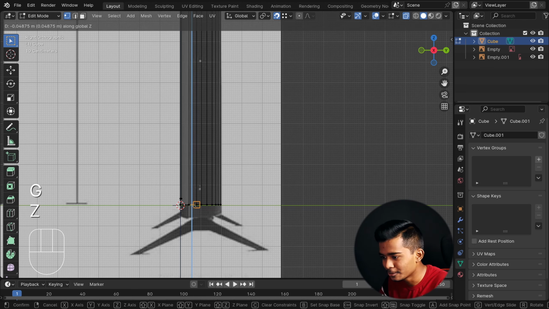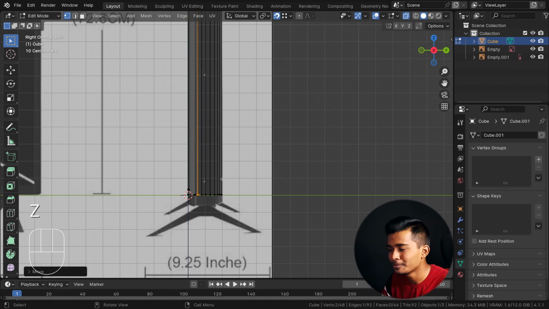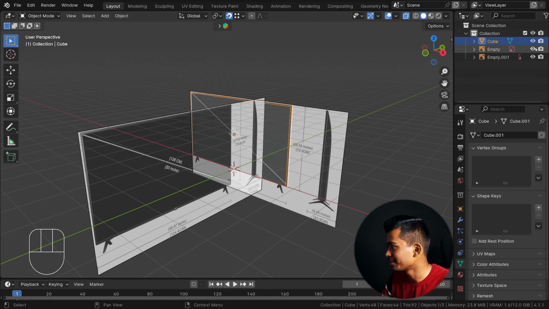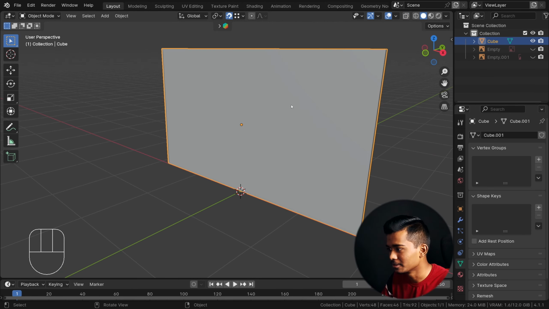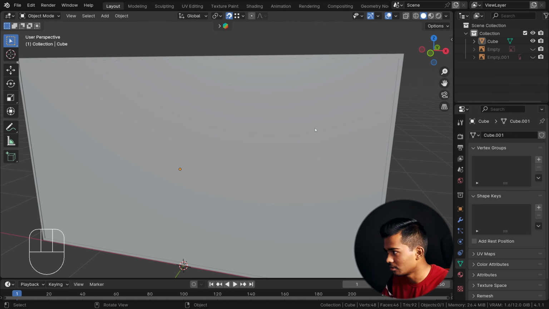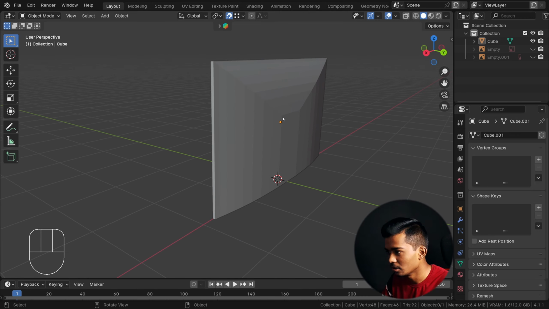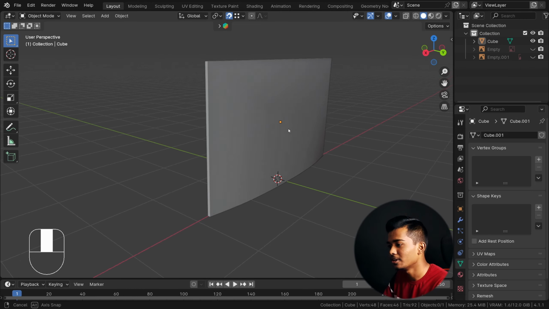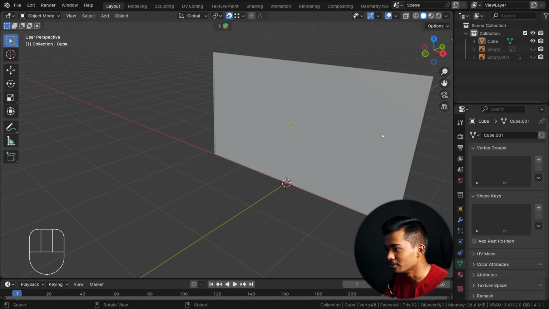Now you can see that it has not matched from the profile view, but it's okay, it's not very important. So let's hide our images and let's see our TV. You can see that our TV is looking very nice, and you can see these jagged edges. So right click and shade smooth by angle, and now you can see that it is looking very smooth.